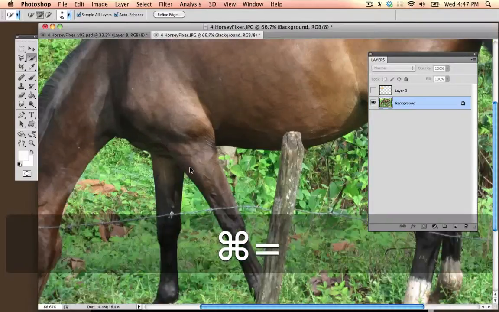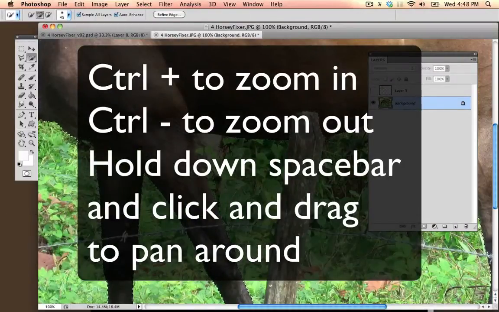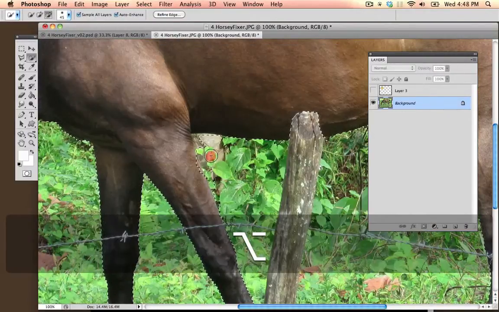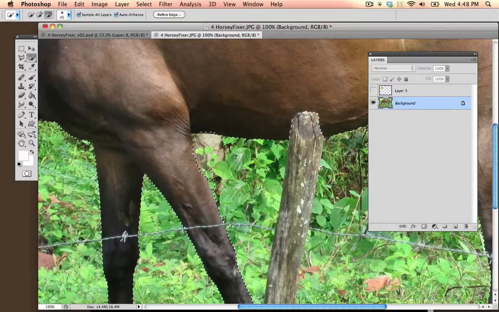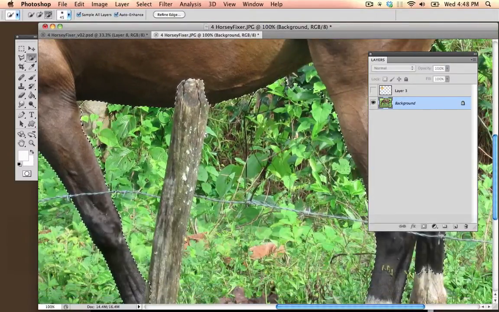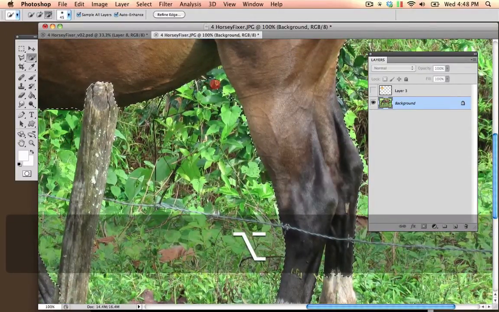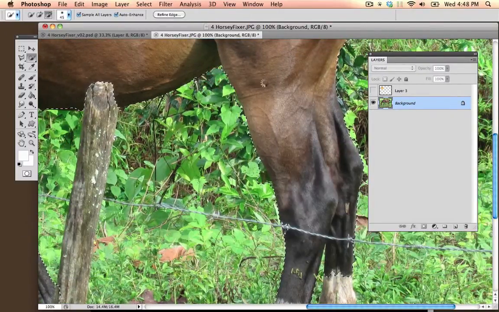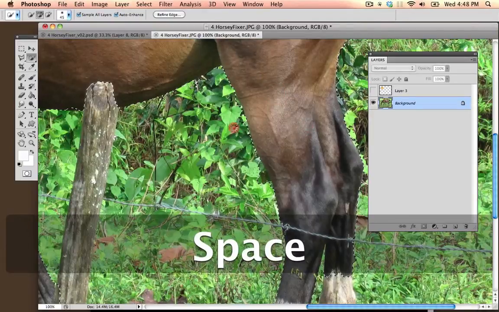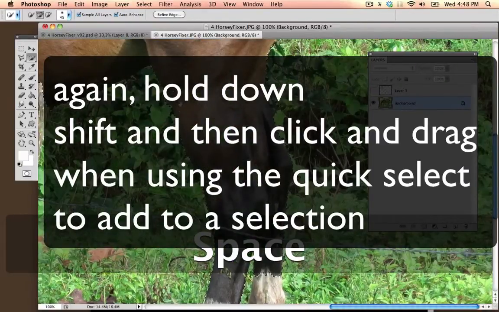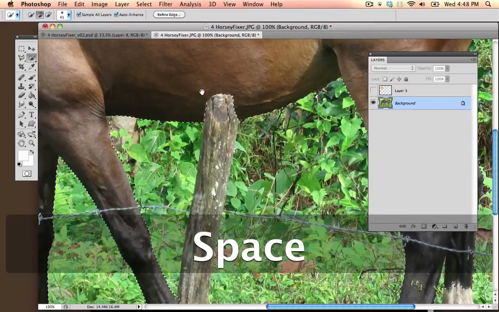If I get an area like this area right here, and I want to subtract from the selection, I hold down Alt and then click and drag, and now I'm able to subtract from this selection right here. So I'm just going to subtract from this selection here by holding down Alt and clicking and dragging, and I can add to the selection by holding down Shift. Let's say that I see little areas that aren't getting selected exactly how I want with the quick selection tool.